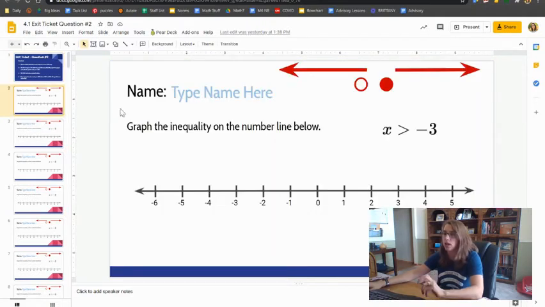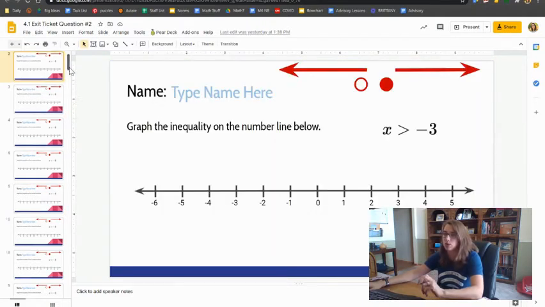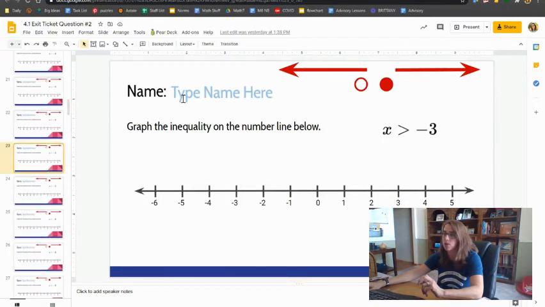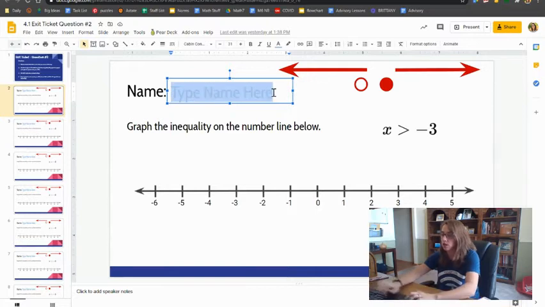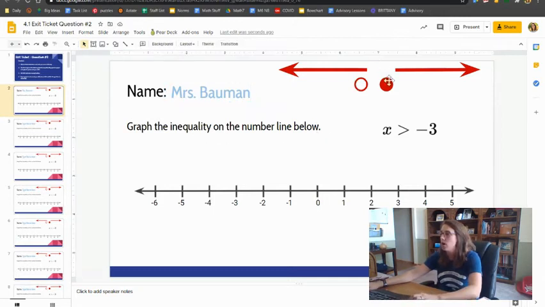For instance, you can pick this next one if it's available. Otherwise, feel free to scroll down anywhere on here and pick one that's empty and doesn't have a name on it. So I would click here and say, Mrs. Bauman, write your first and last name. And then to graph the inequality, I would use these objects here.